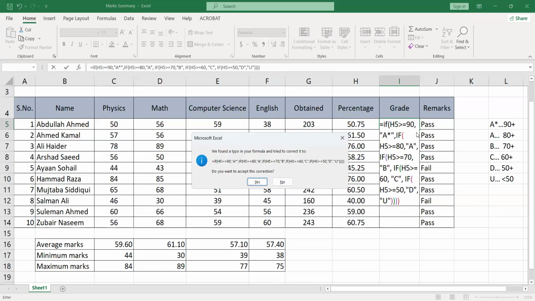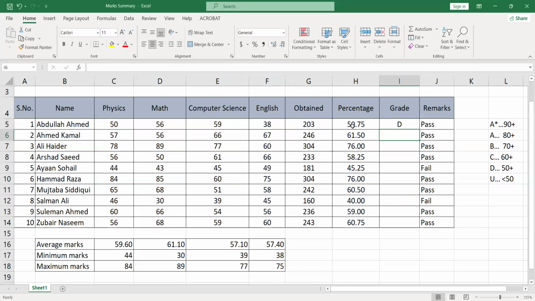Now you can see I have made a mistake. We found a typo in the formula that you have written. You want it to be corrected. I simply say yes, and clicking on yes means it will be now corrected. And you can see since the child has scored 50.75, that's why she has scored a D here.